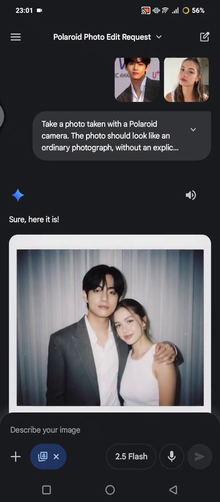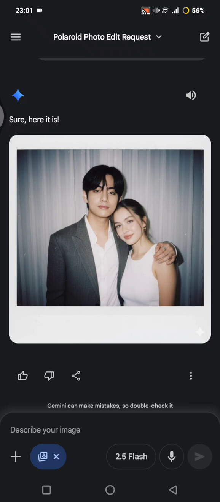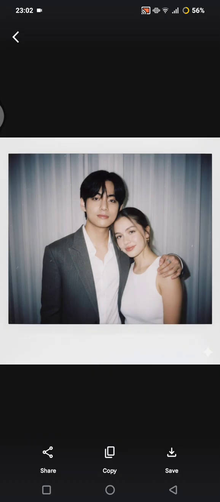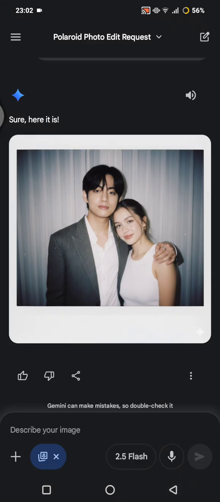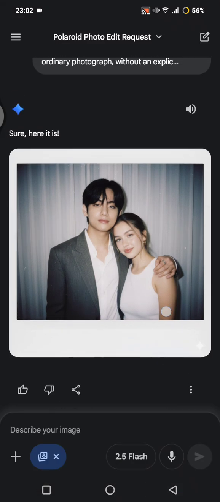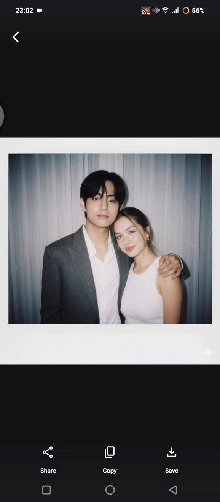Okay, so now the image is done and this is how it looks like. You can click on the photo and tap on save in here, and then you can also share it to your Instagram or maybe TikTok account so that you can join the viral trend. So guys, that's how you can create the AI Polaroid photo.